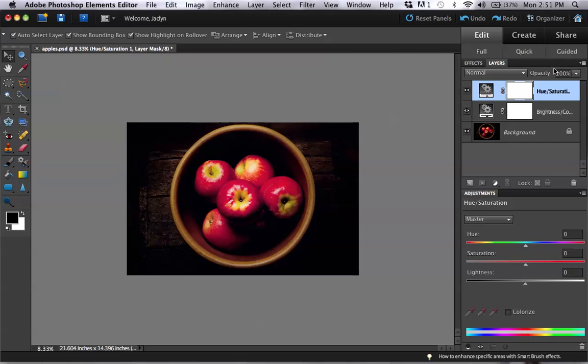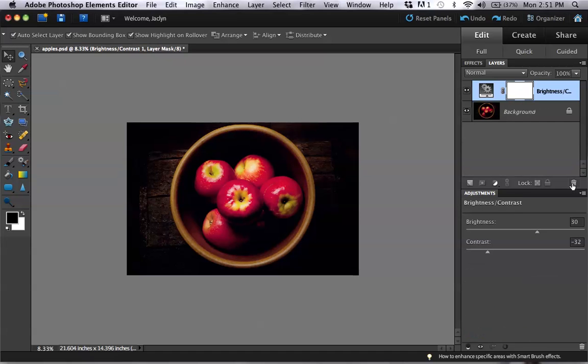You can play with the lightness. I'm not really going to do anything with this particular adjustment, so I'm just going to delete this. I still have my brightness and contrast, and I still have my background down here.